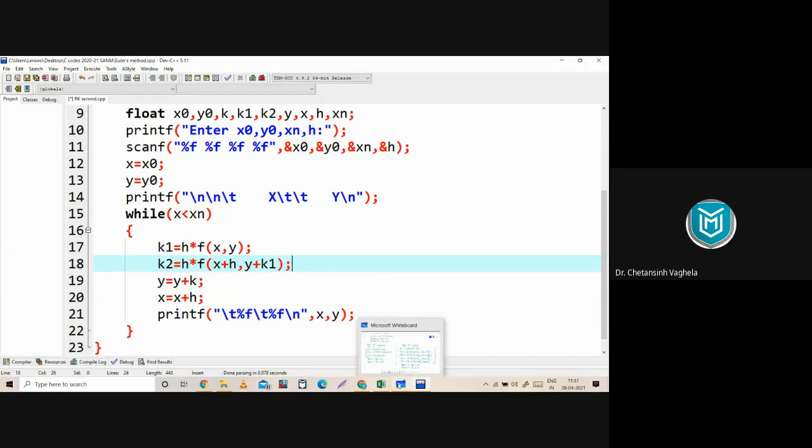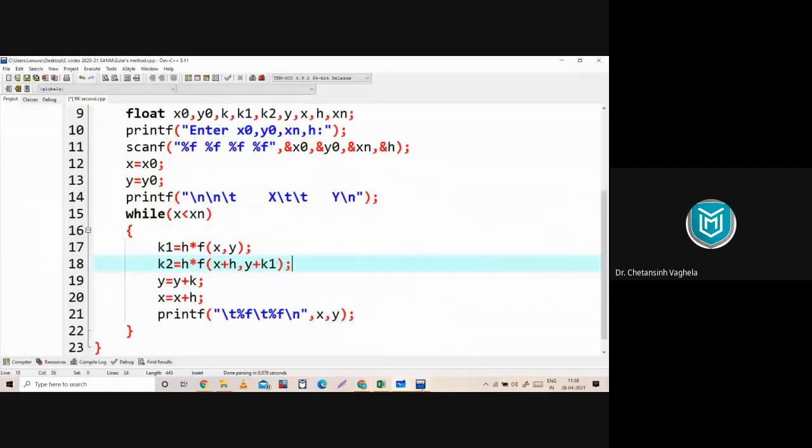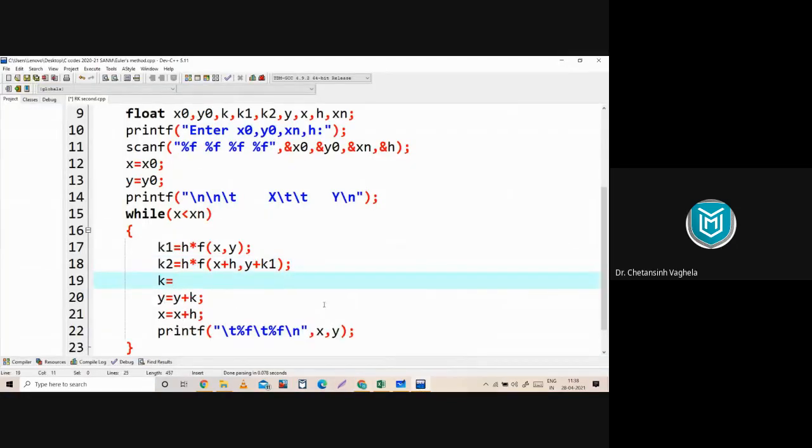And after K2, now we need to calculate K. What is K? K is given by K1 plus K2 divided by 2. So accordingly, we have to take K equal to K1 plus K2 divided by 2 and a semicolon. So these 3 changes we have to make. We have to define K1, we have to define K2, and using K1 and K2, we have to calculate K. Then the rest of the part will be the same. No need to make any changes in the other lines.